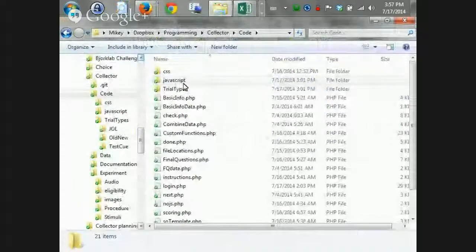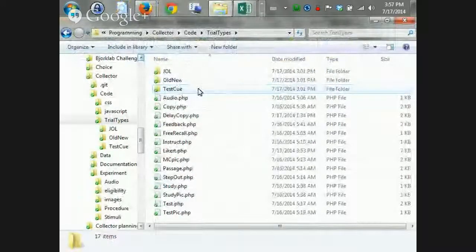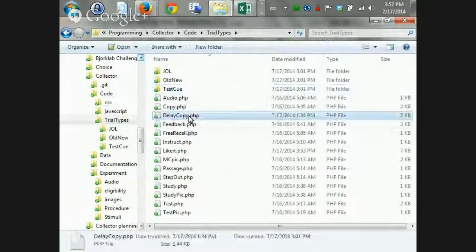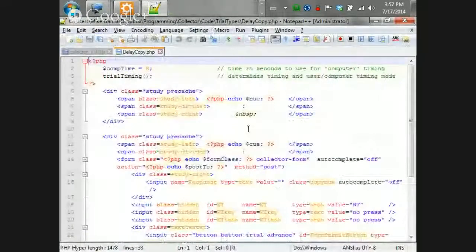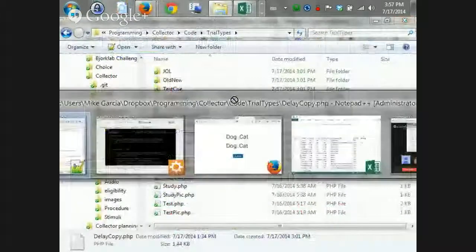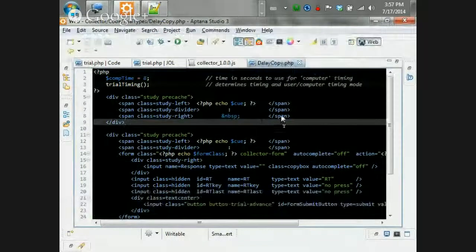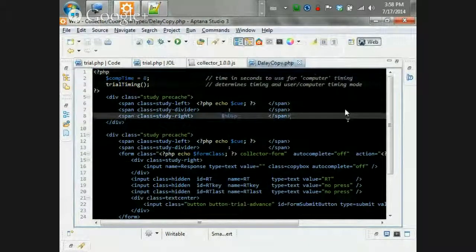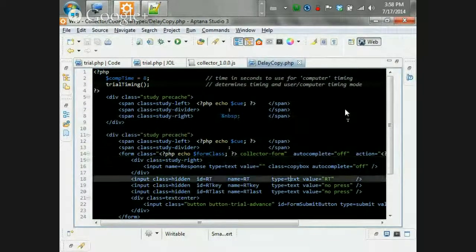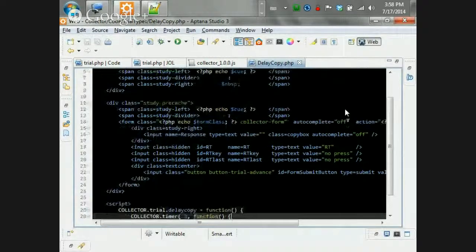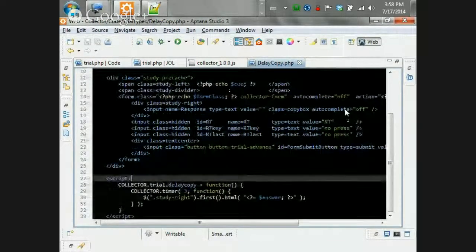Okay, so code, trial types. This is delay queue, right? Delay queue, or delay copy. Open it here. Actually, let's open it in AppTantic because that's prettier. There we go. The notation for adding these sorts of custom functions is a little bit strange. Some of it you can't just Google, because it's sort of built by a certain bit of script that runs right as soon as the trial loads.